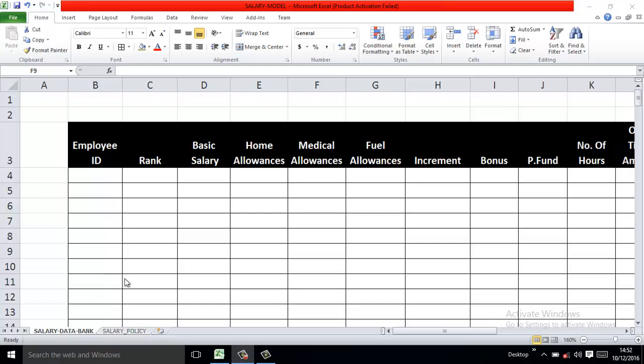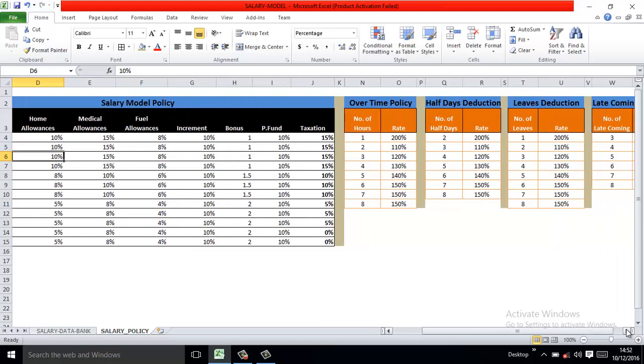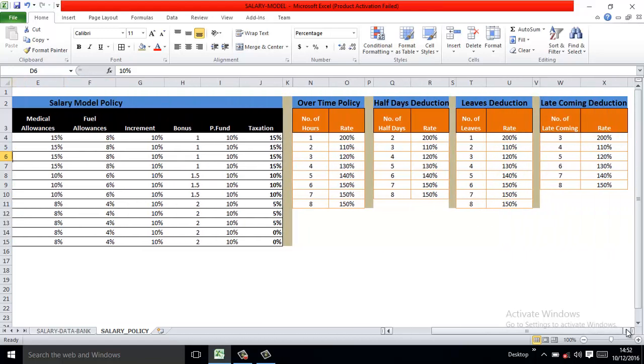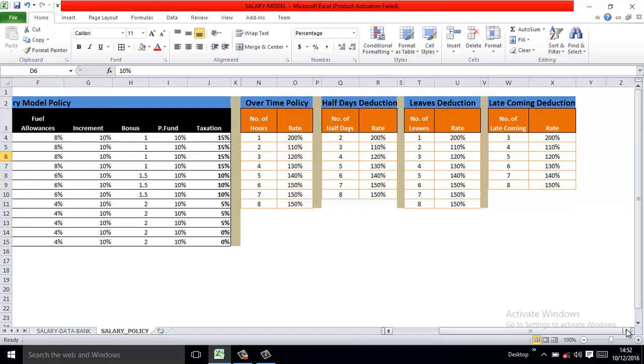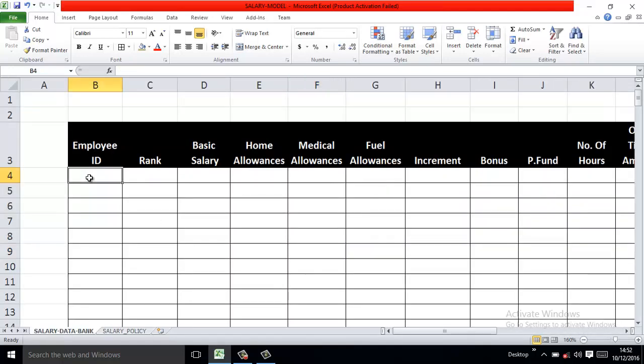We have two sheets in this tutorial, a salary data bank, and the second is the salary policy. In the salary policy, we are given this salary policy model which we have to follow to generate the salary data bank, and then we have overtime policy, half day deductions, leave deduction policy, late coming deduction policy. So let's discuss first how to generate the employee ID automatically.